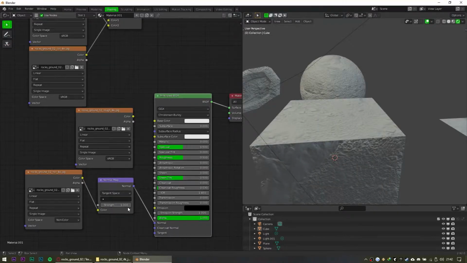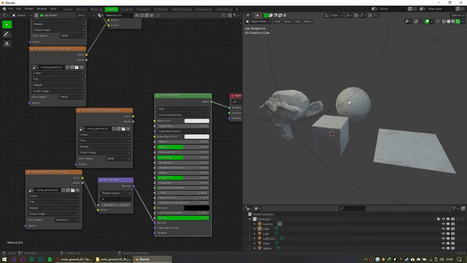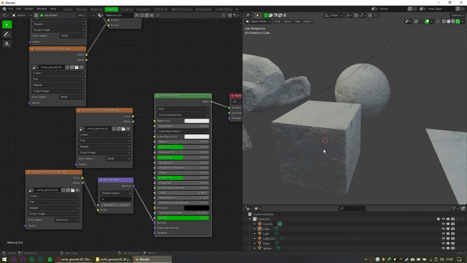So it's very important. Normal maps do a lot, but only really in EEVEE. If you're using Cycles with displacement maps, which we're going on to next, normal maps don't really apply.